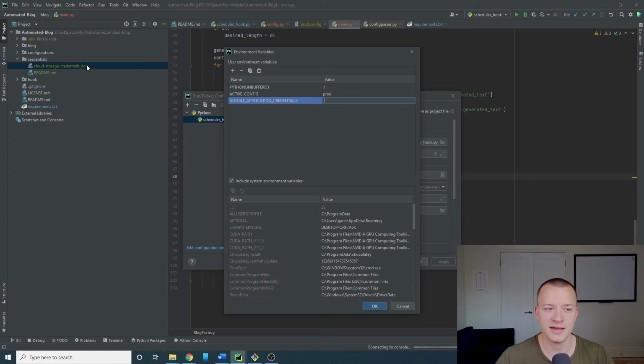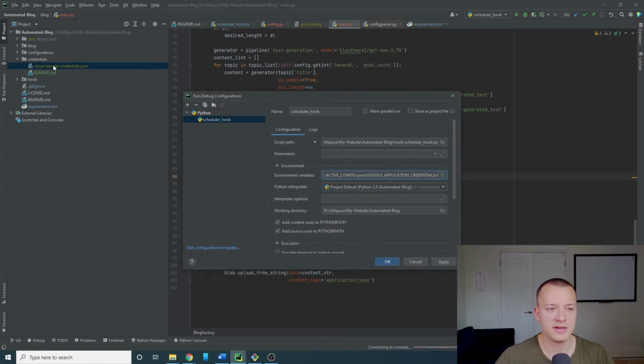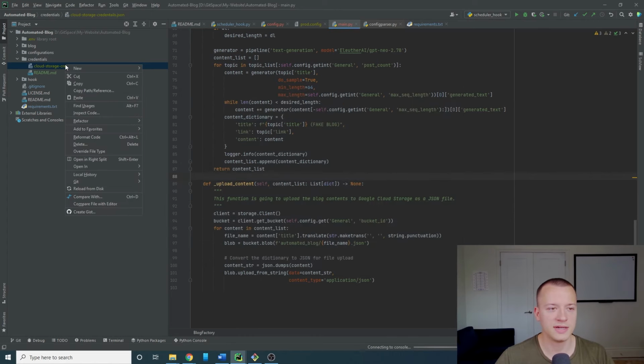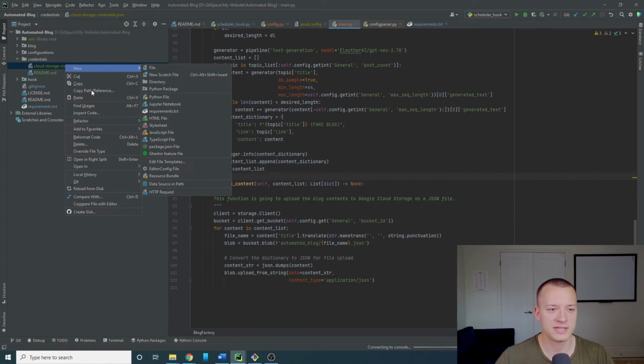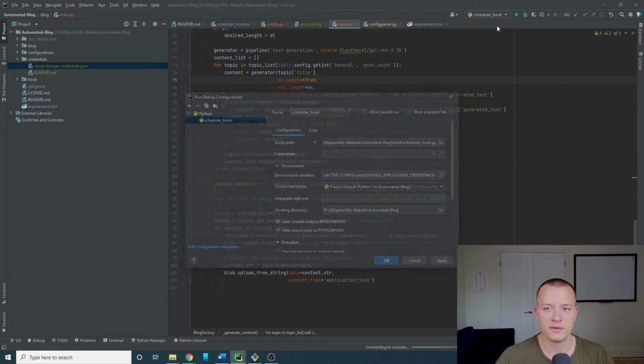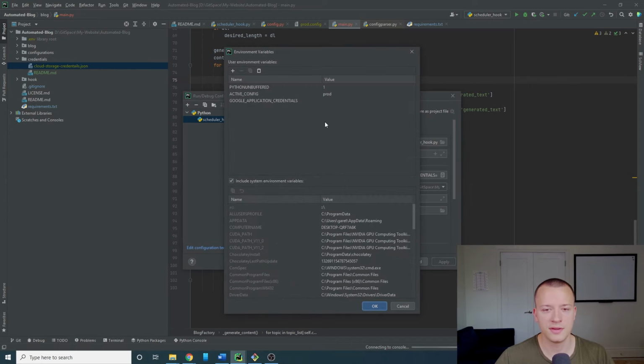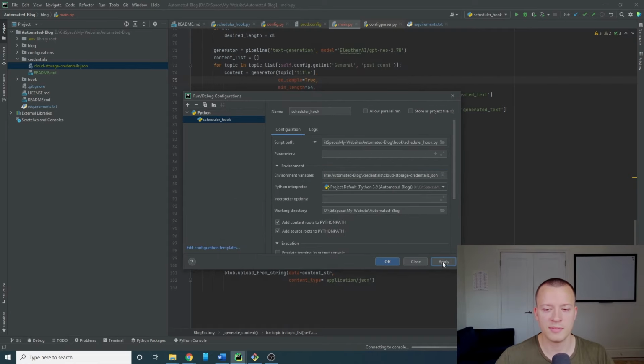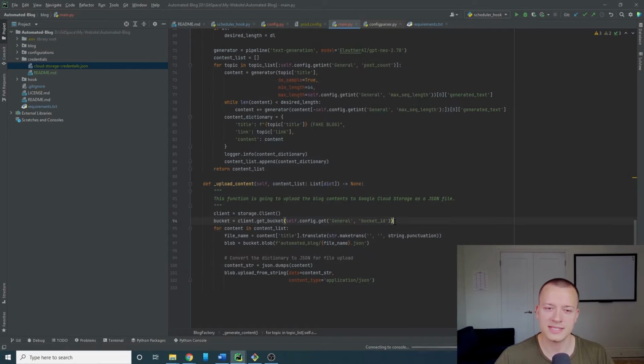So we can get that by coming over here. Let me just apply that for a second so we can right click on this file, copy path / reference. And we're going to get the absolute path and then edit our configuration, come in here, put the value. That's the fully qualified path. And we can apply that and run it one last time and it should work.